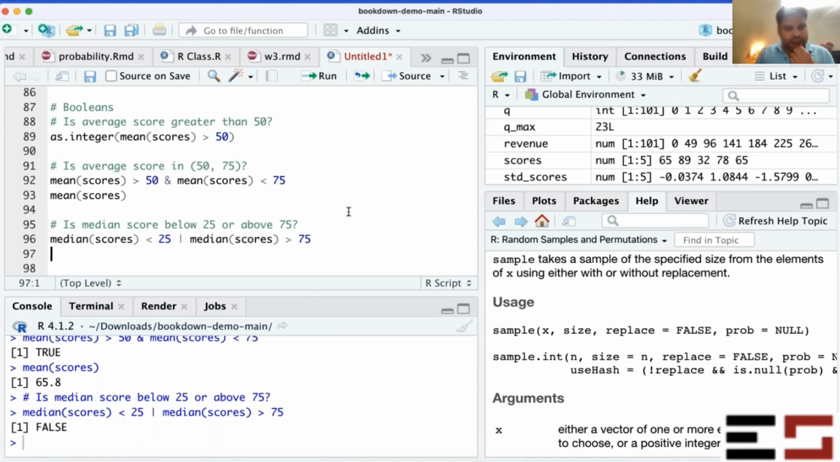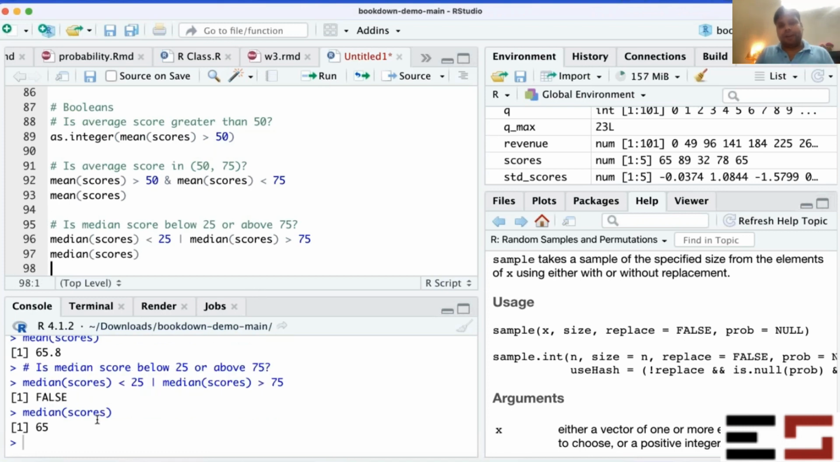It's false. Let's see what the median score is. Let's do a quick check. It should not be below 25 or above 75. Let's run this, and it is 65. So it is understood that you're going to get the value false here.